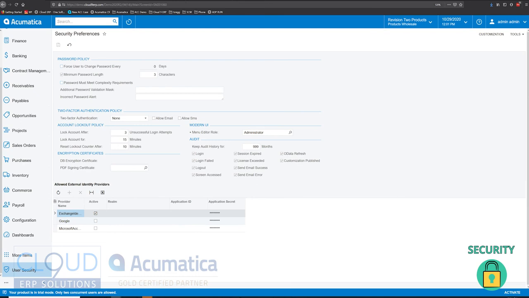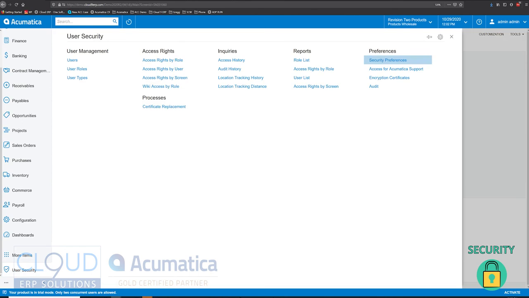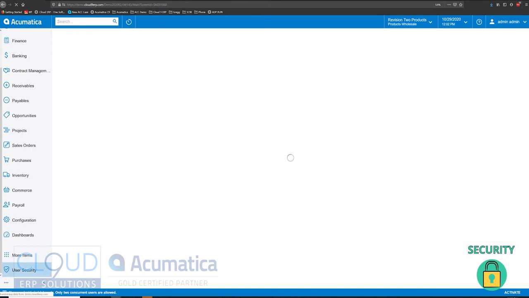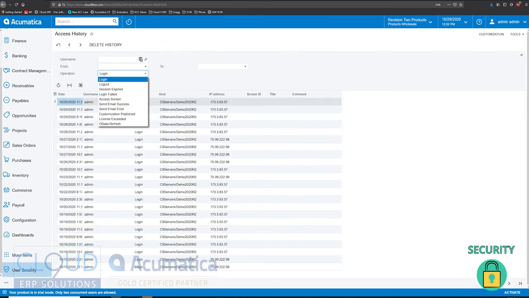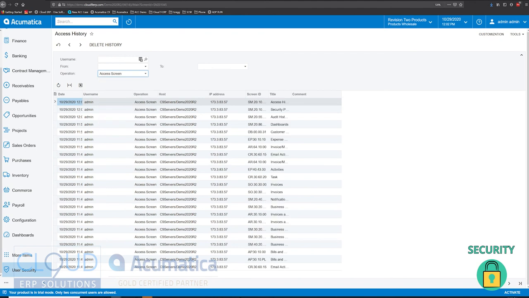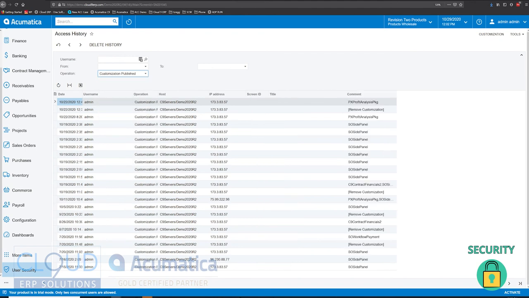the ability to support two-factor authentication, locking out accounts when login attempts are unsuccessful, and ensuring that you keep a proper audit history for all of these different variables, from logins to screen accessed to who published a customization. Acumatica supports location tracking right to the mobile app. We take a look at the access history. This shows what users have logged in, what screens they've accessed, and what customizations have been published, and by who.